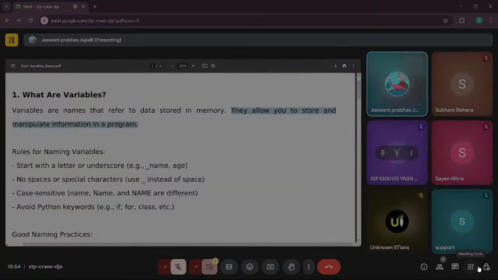So I told you, start with a letter or underscore. It's not a problem. No space or special characters. So there should not be special characters like hashes and all used in a variable, because these are considered as a different variable when compared to the given variable. Like name and underscore are fine because it's considered as a whole array of characters. If hashes or something are there, it might not be.